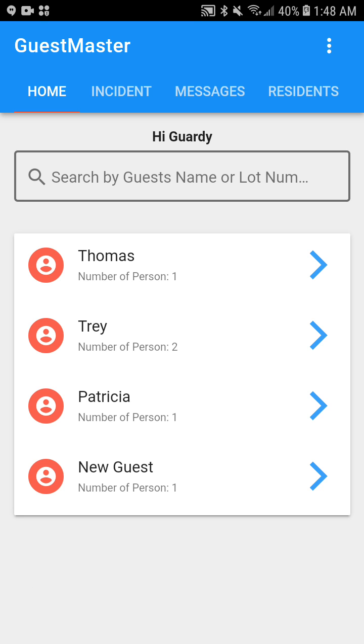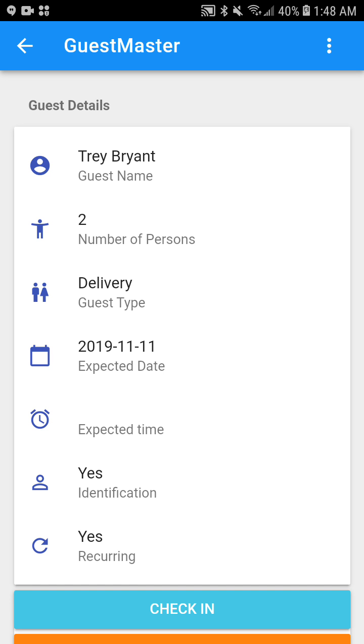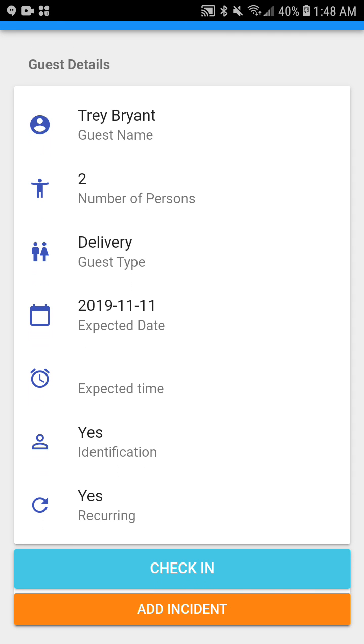Click on the arrow by the person's name. In this case, it's Trey. And see their full name, the number of people that are expected to arrive, the guest type. In this case, it could be a delivery, it could be an employee or a regular guest, the date of their arrival, and whether or not the person that scheduled this person requested identification. If they requested identification, you'd want to see their driver's license to validate that their name is correct.